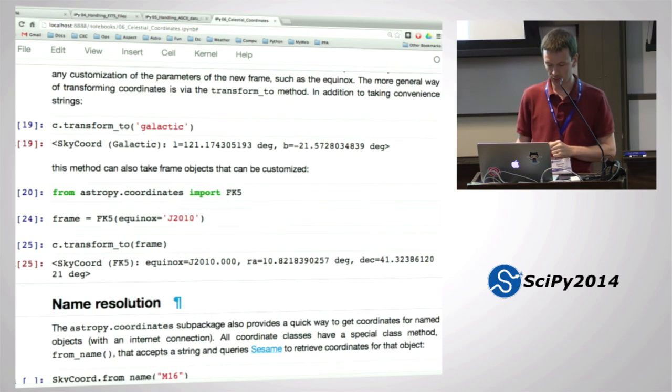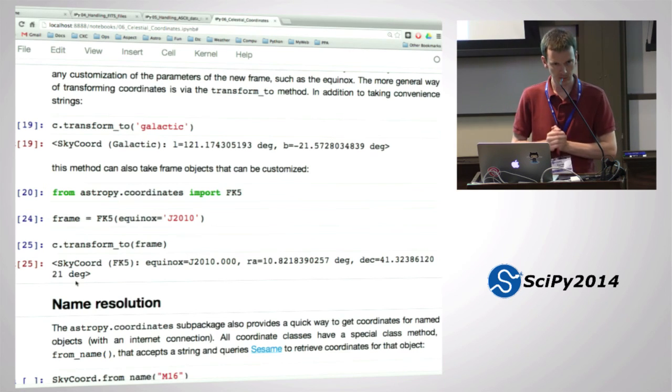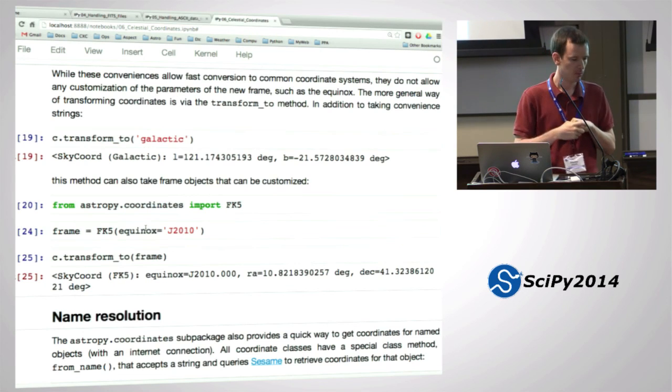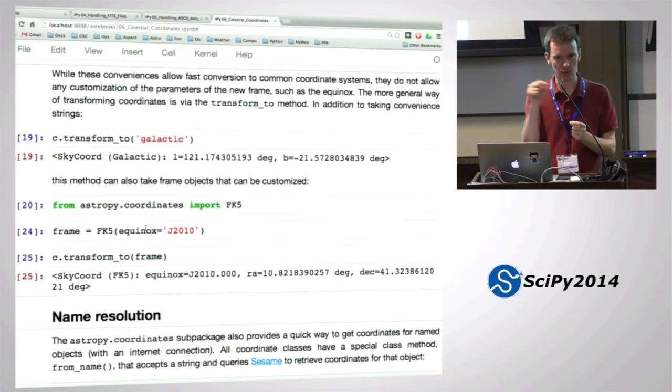Okay, and you'll see that here it says it's a SkyCoord FK5 with equinox, this, and then basically RA and Dec, these values. So this is how you can basically have any kind of arbitrary frames. If you're working in an application where there's not a coordinate frame that already exists, you can even create your own frames and link them into what we call the transformation graph, which says how to go from certain frames to other frames.